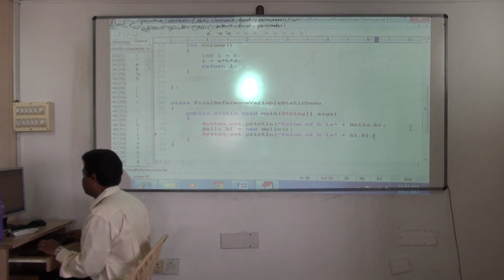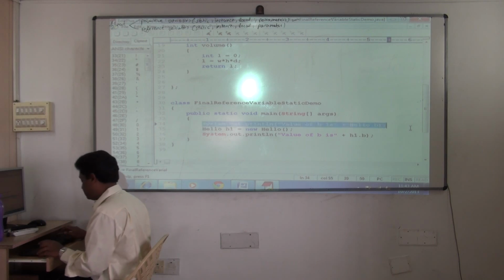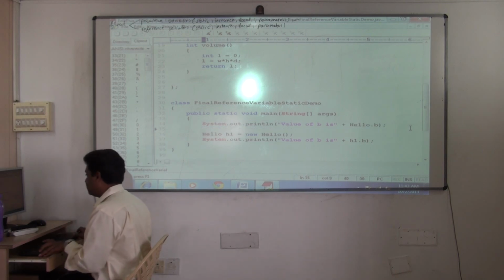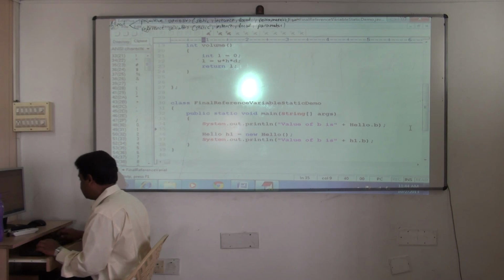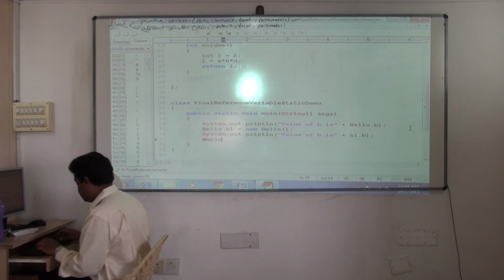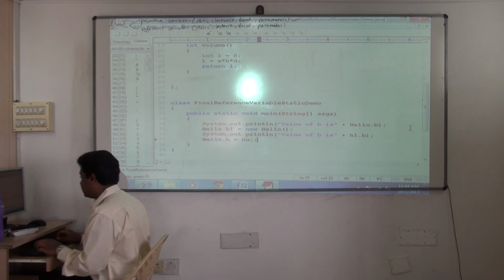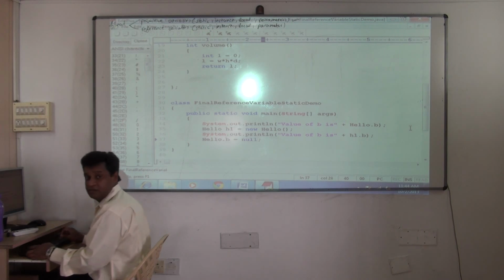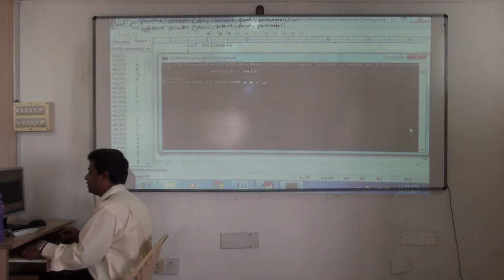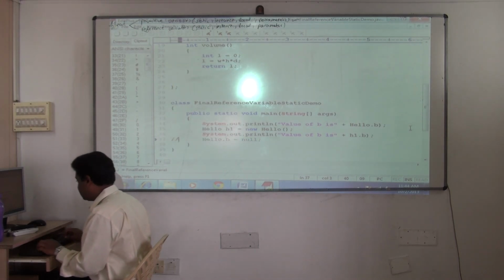But I want to print the value of what? Okay, I'll try to modify. After showing you this, I'll try to modify now. How will I try to modify? Hello.b is equal to null. I'm trying to modify now. Yes or no? I'm trying to give null value. No, you cannot do. Or I can say what?